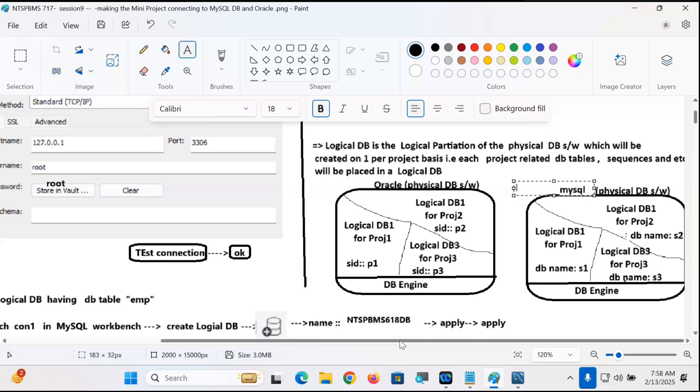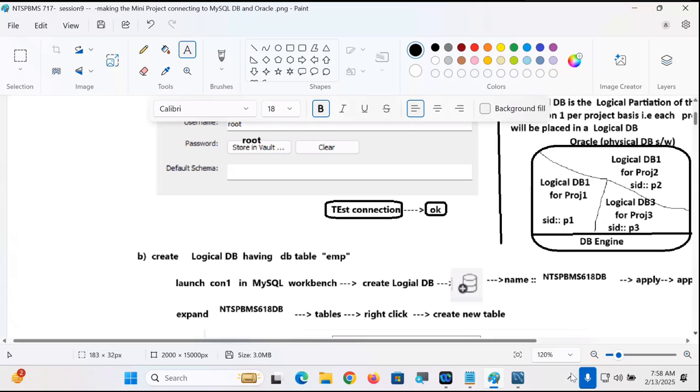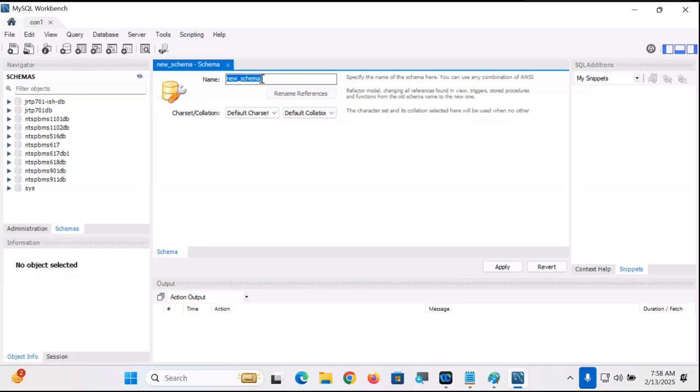Okay, that's good. Now we have to create a logical DB. Create logical DB having DB table what? EMP. Okay, let's do that work, guys. Here, this symbol is there, na? This is to create a logical DB. You can give any name, but generally I give the batch code. NTSPBMS. What is there? 717 DB, guys.